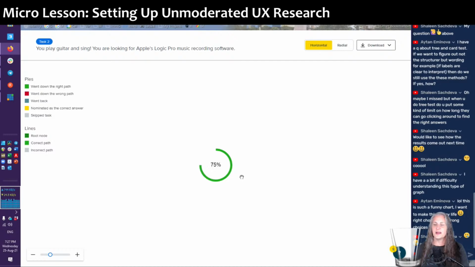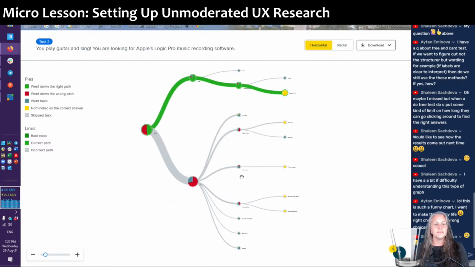Aitan says, I want to make this for my life. Right and wrong choices. Oh, you could.